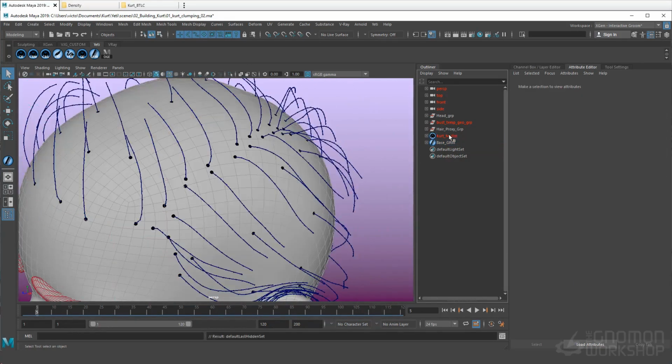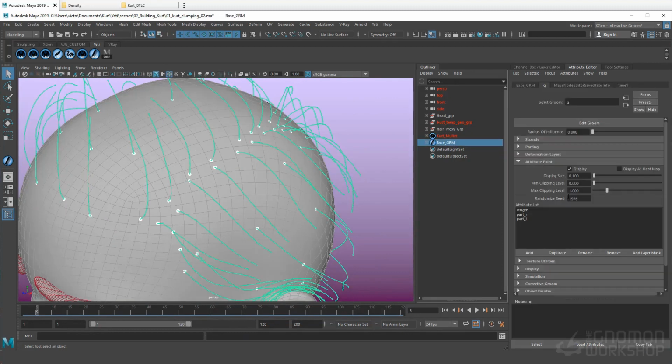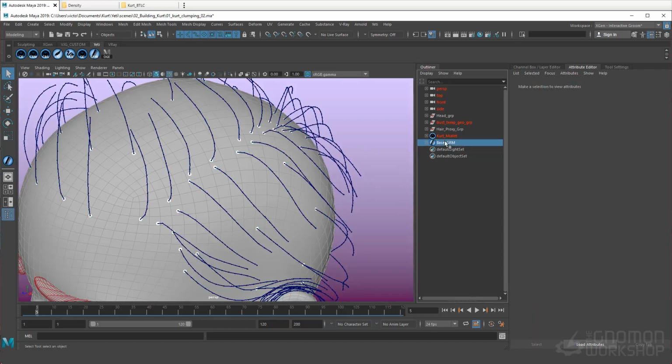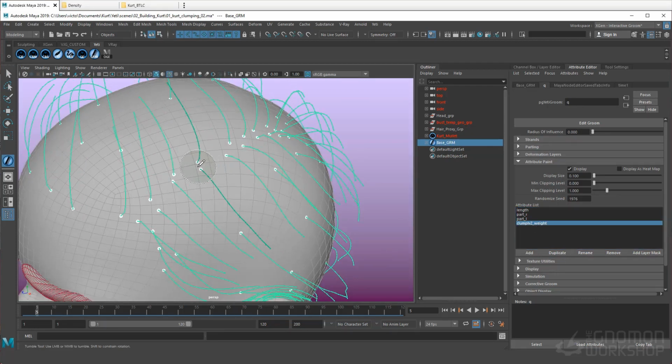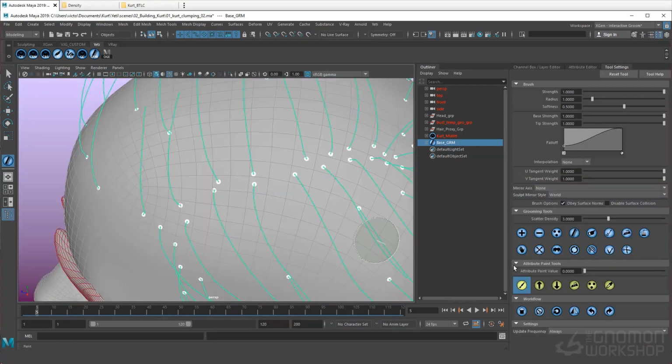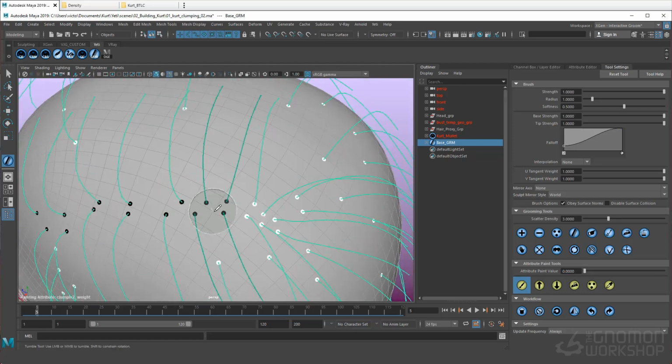The way that I'm going to do that is select the groom, go into attribute paint, and create an attribute. Let's call it clump level 2 weight. That's a very long name, so let's name it clump level 2 weight. Now, if we double click clump level 2, by default, the value of all the strands is 1, so we want to leave that as is. Select the paint tool, set the value to 0, and paint a value of 0 along the part.